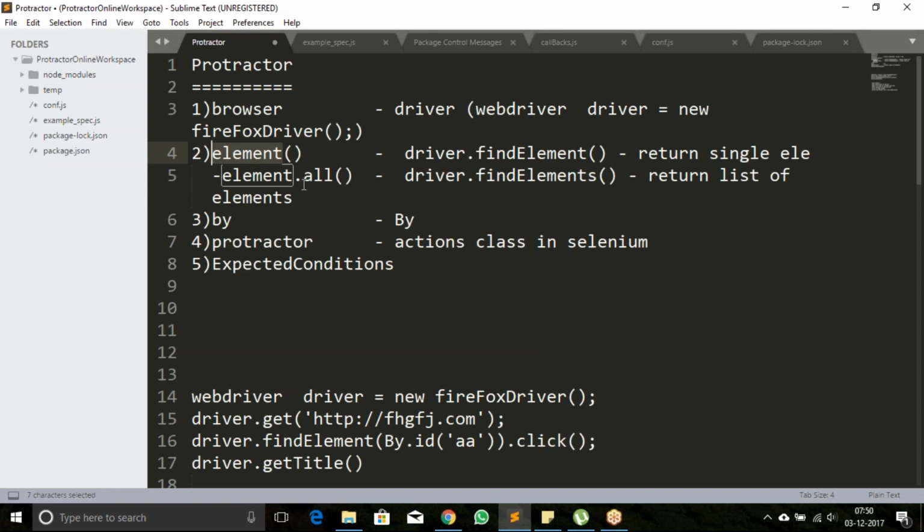If you have a list of elements, you use element.all, and it returns a list of elements. And driver.findElement accepts a By class object. Here this element also accepts a By class object. Here By is a capital By class. And to work with browser actions and keyboard actions, we will work with the Actions class. Here we are working with Protractor. Protractor is a keyword.